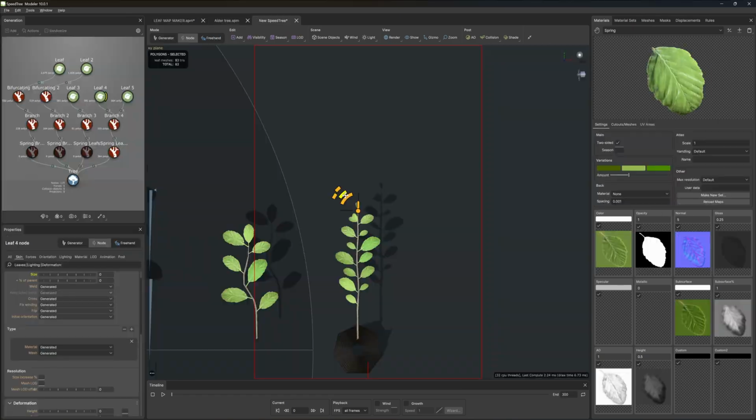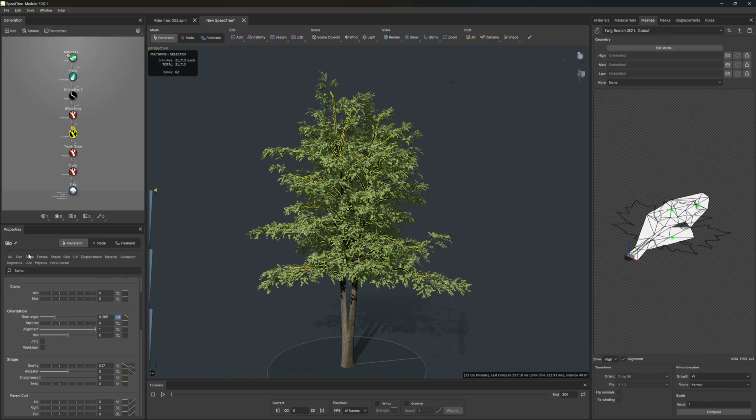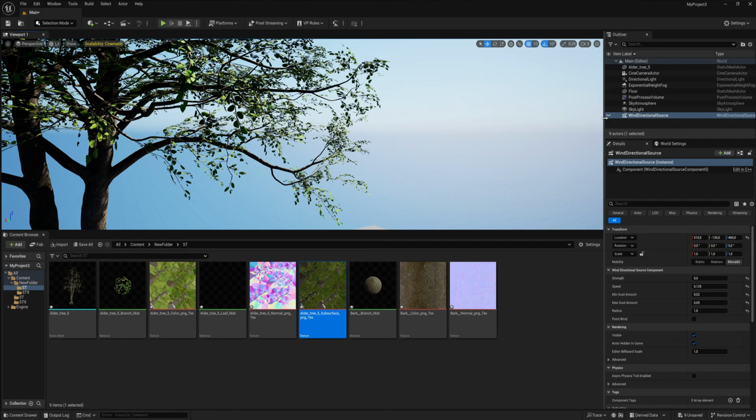And then in module 3, we'll be diving into how to create your first game tree, again optimizing it the best you can, and then exporting the two different modes to your Unreal Engine for different wind simulations.